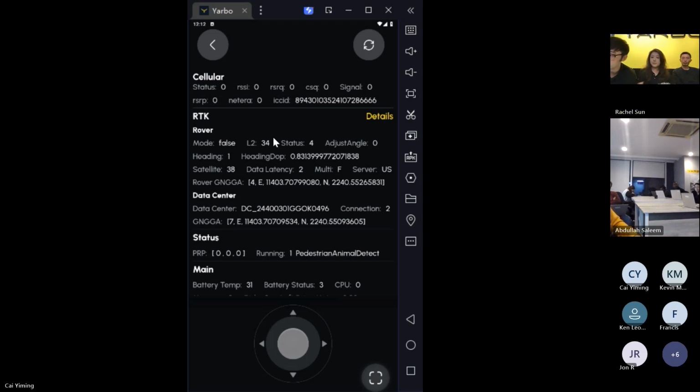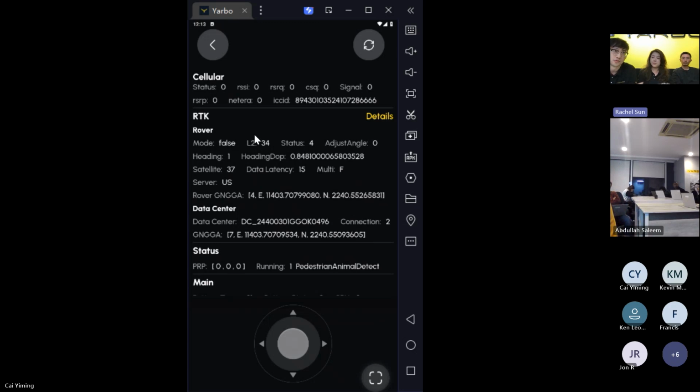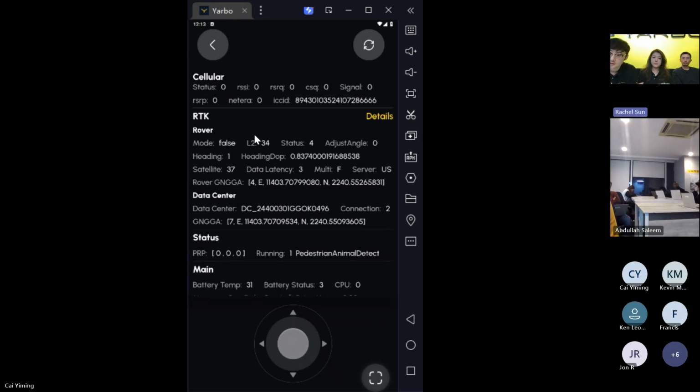If your Yarbo is, let's say, driving near the garage or under trees or some location that has weak GPS signals, you will see the satellites or the L2 satellites drop to lower than 10. And that will not be a stable and strong GPS signal. So in that case, your Yarbo's GPS icon will gray out, right?